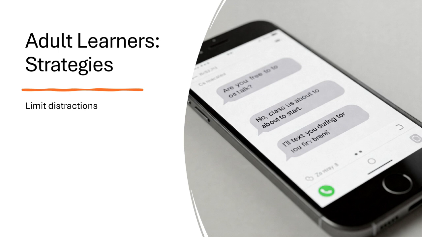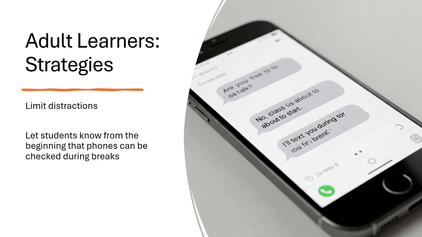And then a big one is going to be people's cell phone, right? And that's how life is going to try to intrude while they're learning. So, let students know from the beginning that phones can be checked during breaks.